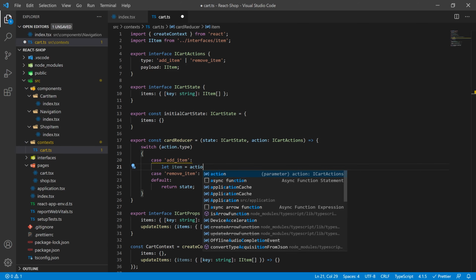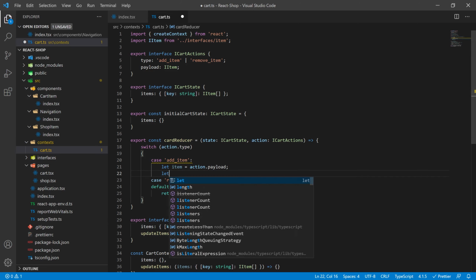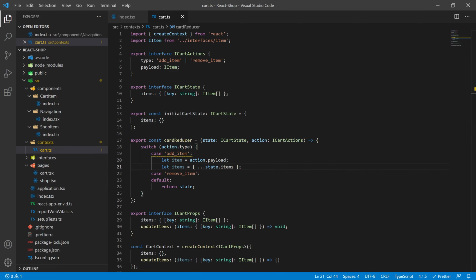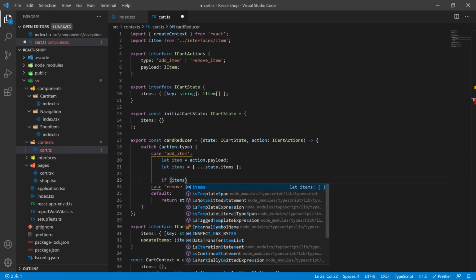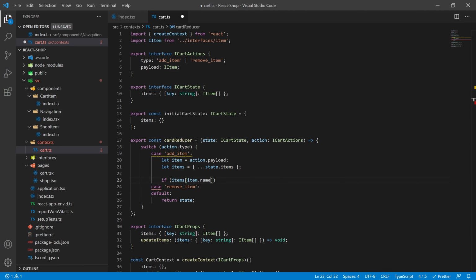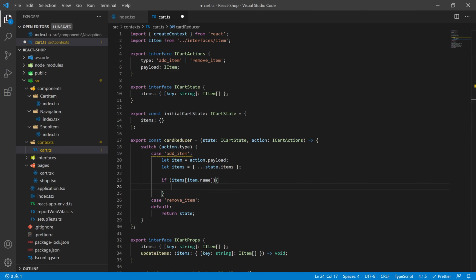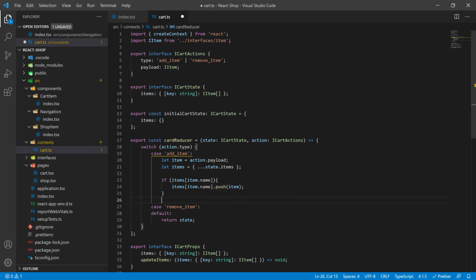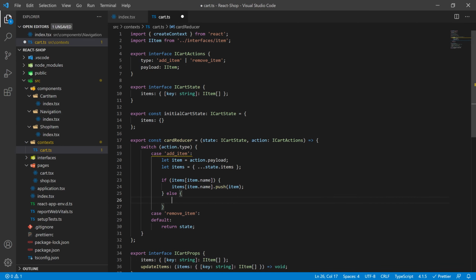In the case of adding an item, let's go ahead and actually define what it does. So we're going to let our item be equal to our action.payload, and we're going to let our items be equal to our state.items with the spread operator. We're going to check to see if our items dictionary has the item.name, and if it does, much like we did with the first button, we're going to go ahead and just push the item to that specific key value. And again, much like we did with the button, if it's not there, then we create a new array with the item being the first value.